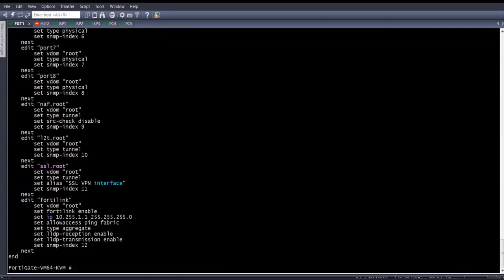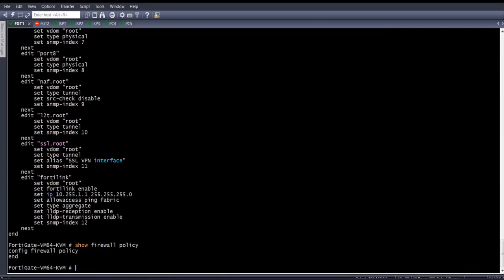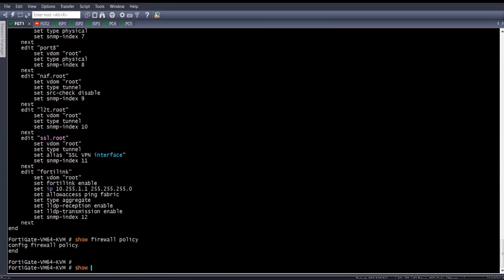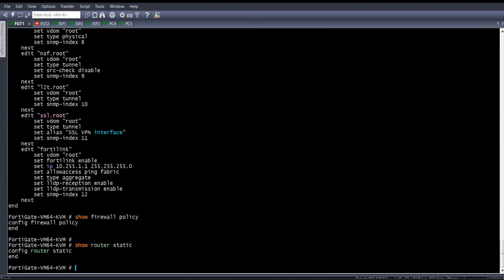Just to give you confirmation, let me show you. Show firewall policy, and it's blank. Show router static, and it's blank. So we do not have anything at all. Now let's go ahead and configure the devices so that we are able to access them.